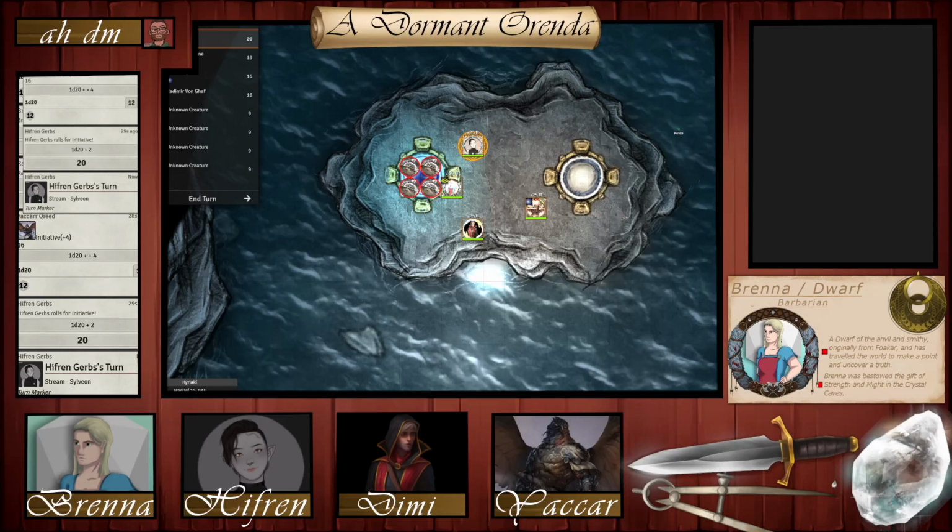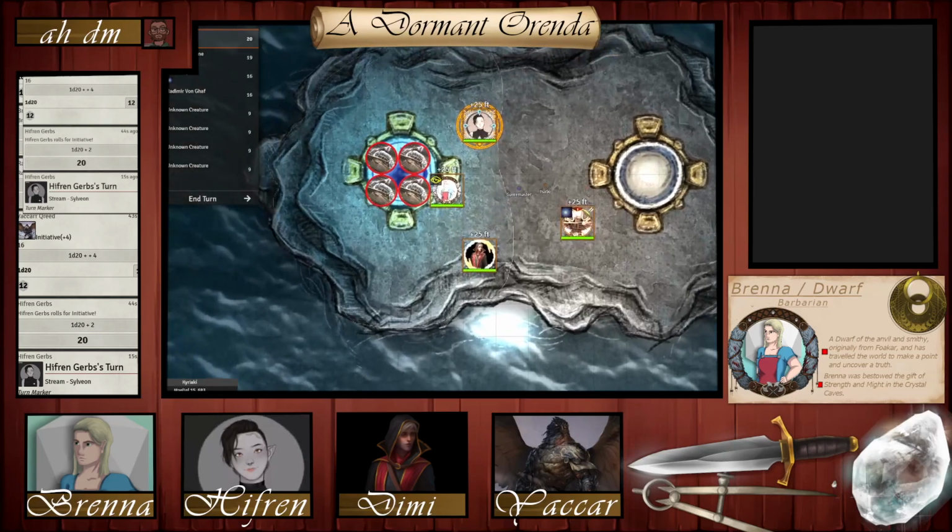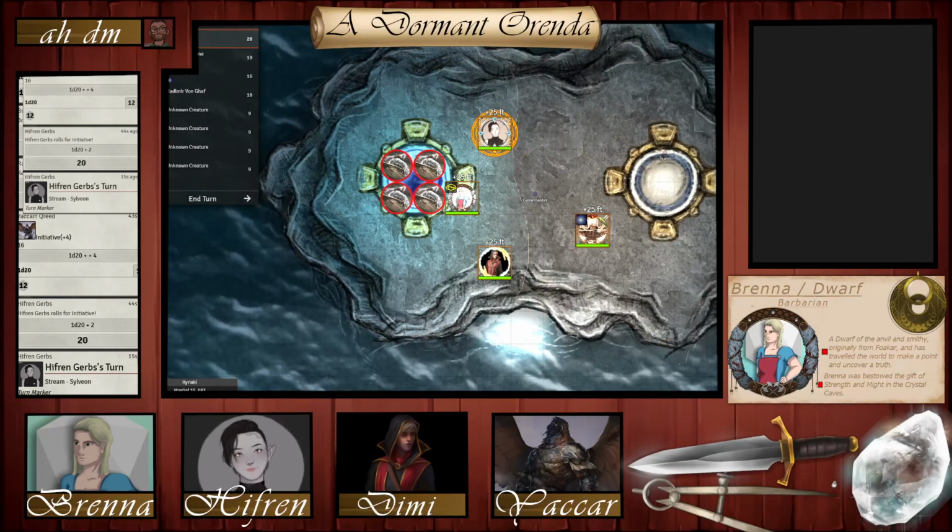With that said, Hifrin, you are the quickest to react as you see these water elementals begin to claw out of the ice. It's not good. Let's see here.